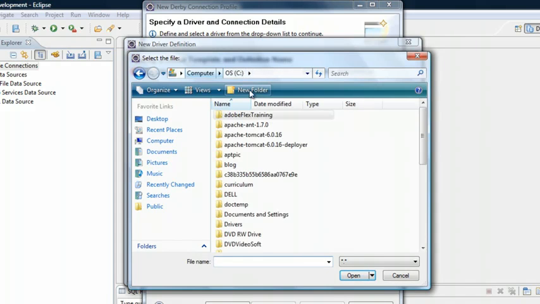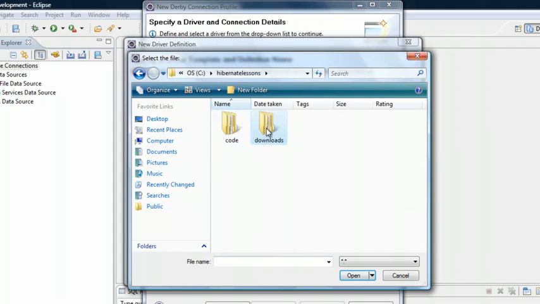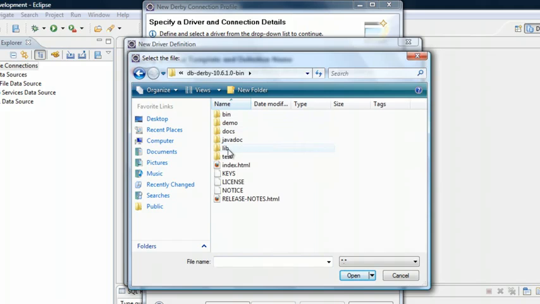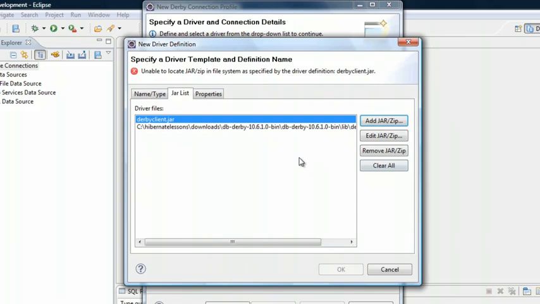and let us go and search for that particular jar file. To do that, let us go back to our downloads folder, that is Hibernate Lessons, downloads, db-derby, and over here go to this lib directory, and you will see that derby client.jar. So select that and click open. Now since we have added the derby client.jar from the downloads db-derby, we no longer need this one, so just click this derby client.jar here and remove it.